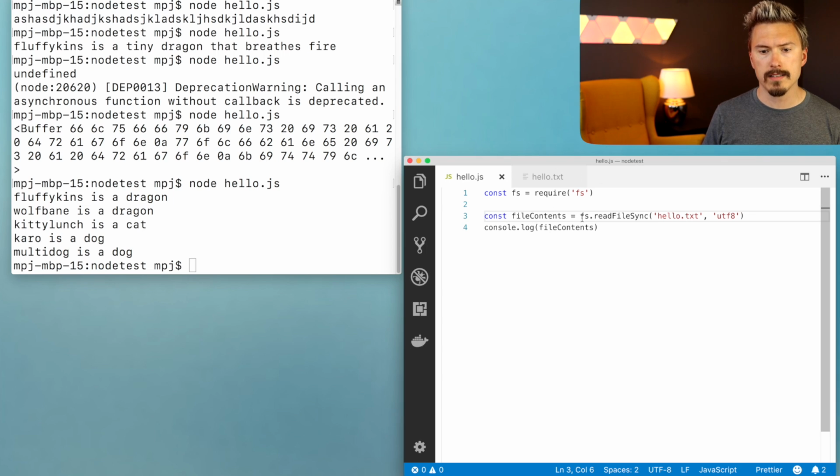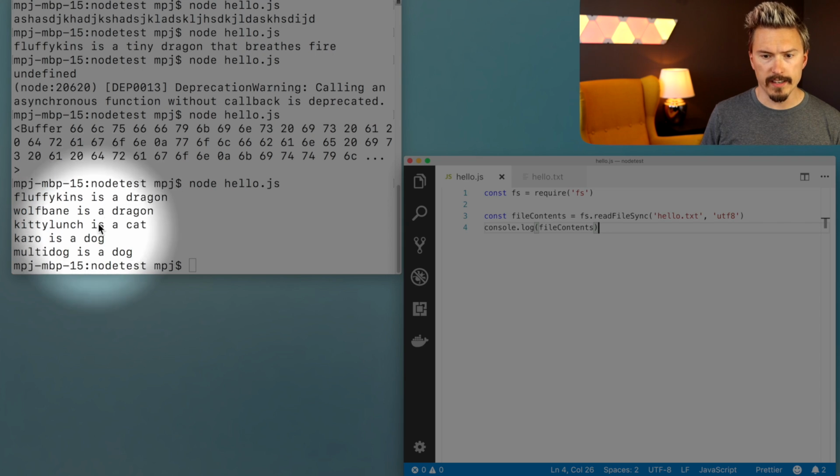Const just means that this variable is not expected to change, and that's pretty handy because if we accidentally change it, it's gonna give us a warning. If you want it to be changeable, you'd use let. That's not special to Node.js, it's just JavaScript. But anyway, file contents is now these things here.